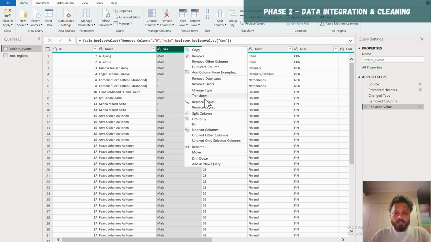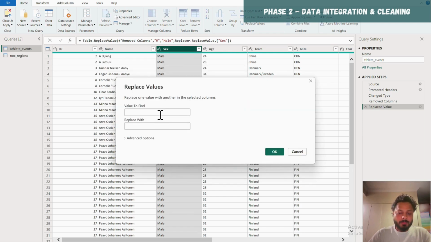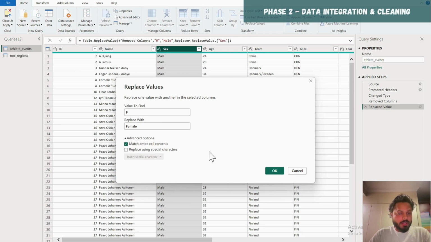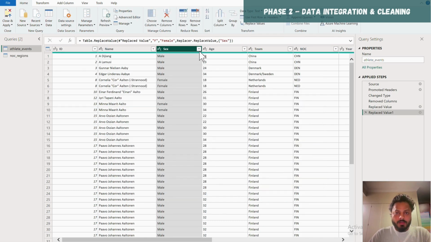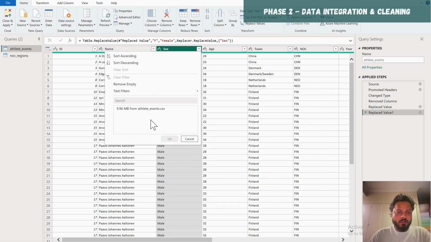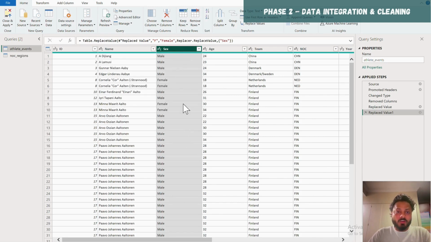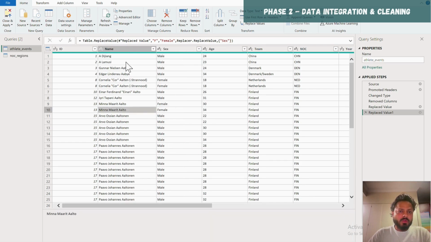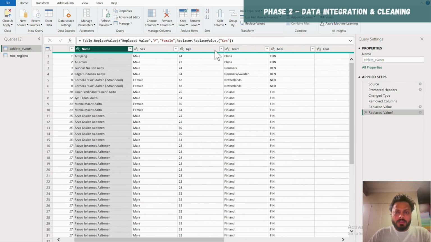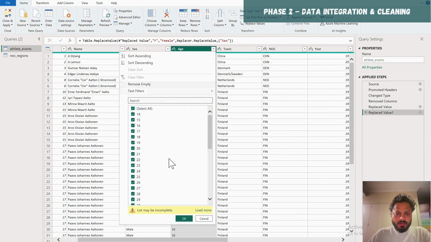Similarly, go for female, replace values, replace F with female, and in advanced option, match entire cell contents, and click OK. This time it is cleaned for female as well, right? So this is how we have cleaned our sex column. So we don't need to clean anything on player name. Age is fine. You can just see age is there.